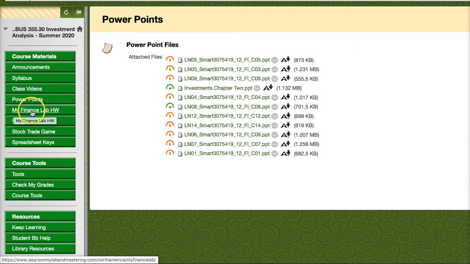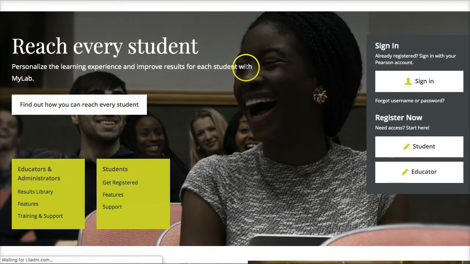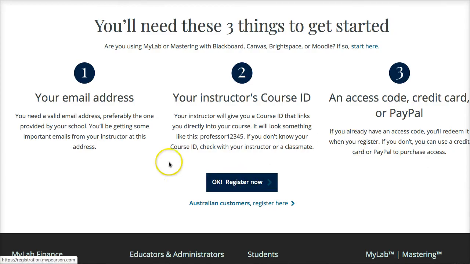If you click on My Finance Lab, this is where we're going to be. HW stands for homework. This is the link to My Finance Lab, where you're going to register as a student if you don't already have an account. You click on Register as a Student, and you're going to need your email address and your course ID number, and you have to pay with a credit card or PayPal.